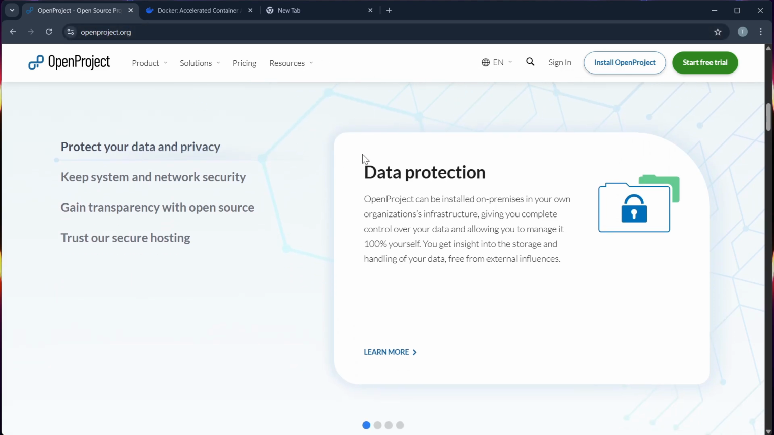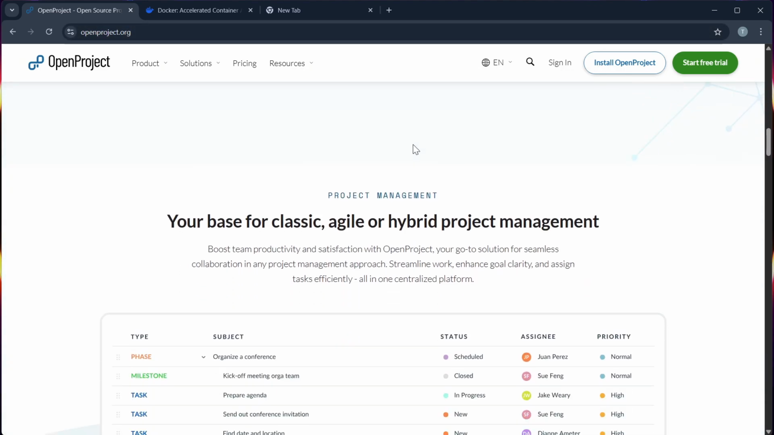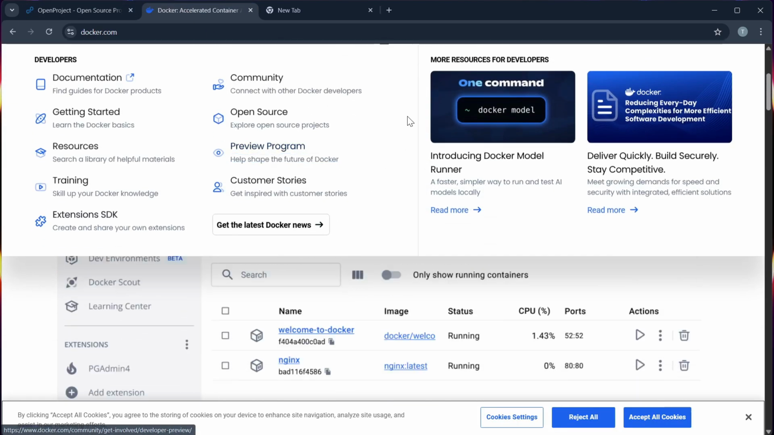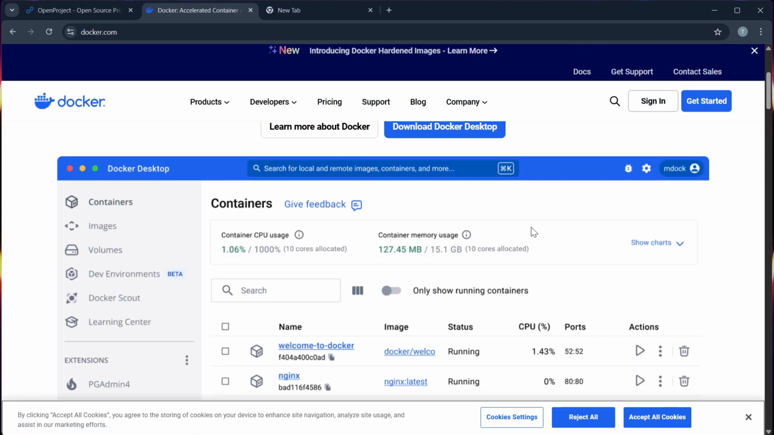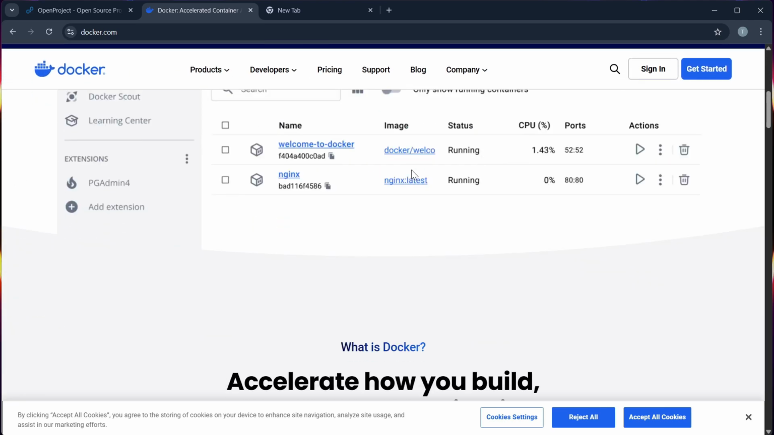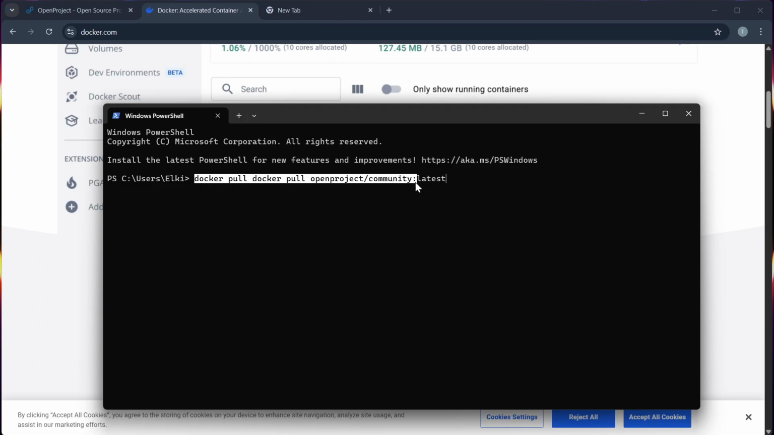And take note that OpenProject is designed primarily for Linux, but we can run it on Windows using Docker or WSL. Step 2. Install your Docker Desktop from docker.com and make sure that it's running on your Windows 11 system. Step 3. Open your PowerShell or command prompt and run this one.